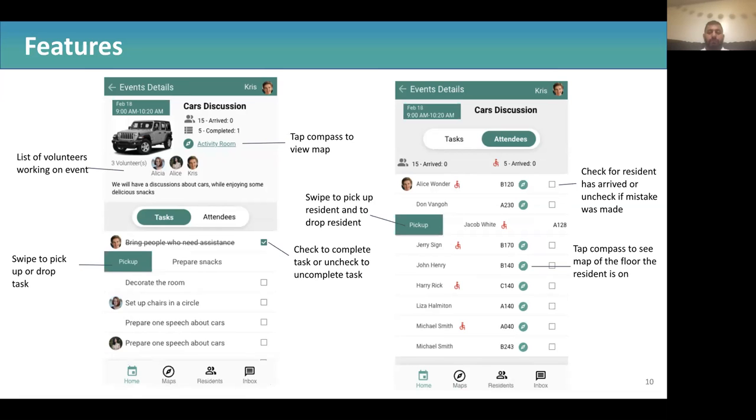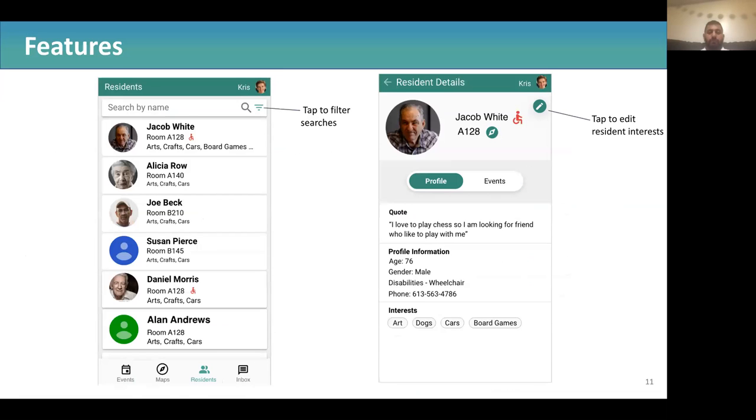Finally, we have the filter, where users can filter the residents by gender and if they need extra assistance. And on the resident details screen, volunteers have the option to edit their resident interests.